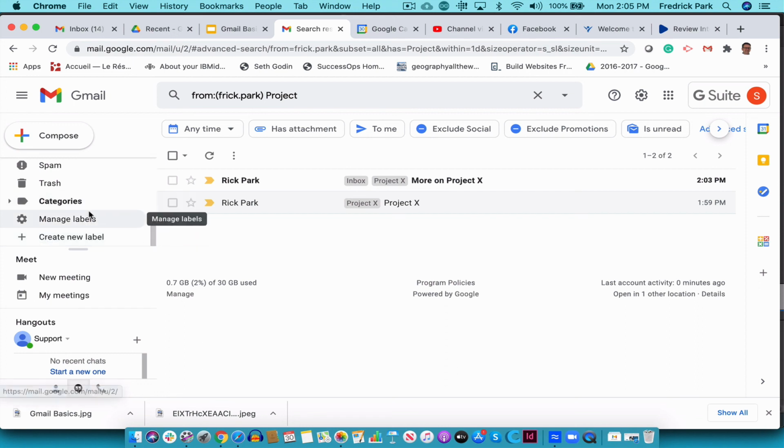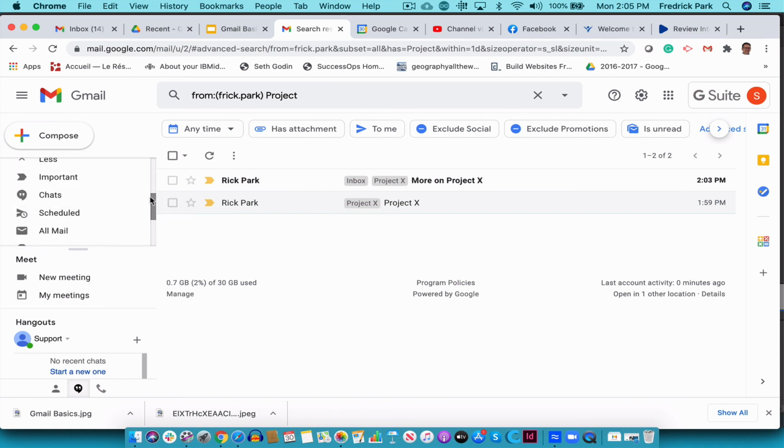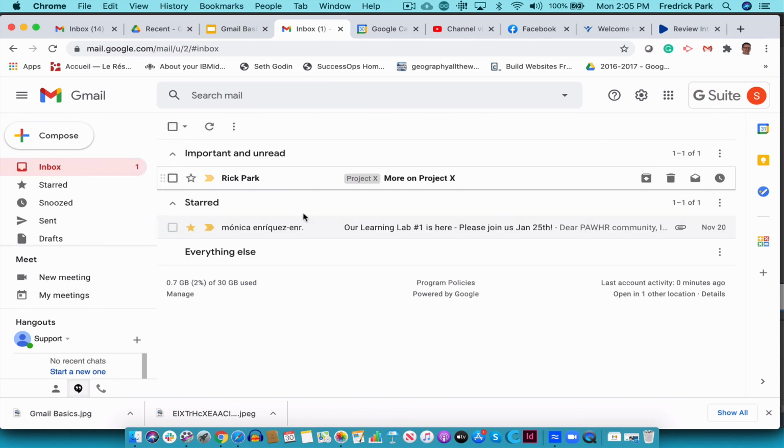But a lot of people don't like that. If you like to categorize, if you're one of those people, then you're going to love labels, and that's something you can use a lot and organize your systems that way. Okay.